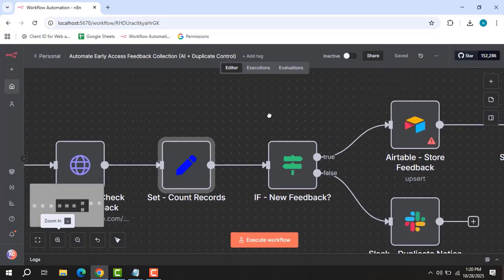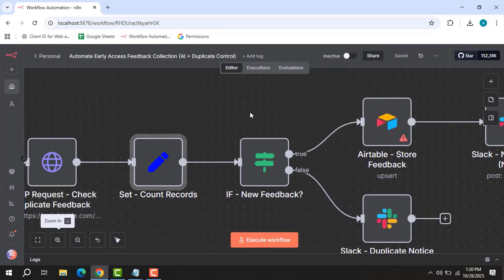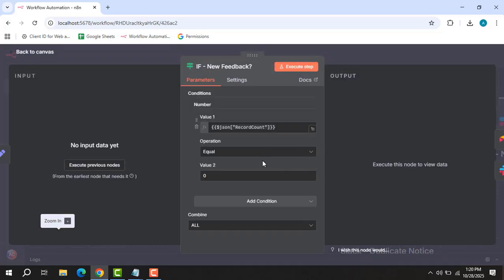Step 6. Route new versus duplicate feedback with the if node. Condition: if JSON current record equals 0, this is new feedback. Otherwise, it's a duplicate. True path, proceed to store, notify, and email, and the false path, send the Slack alert about duplicate feedback. This is where logic meets automation. You decide what happens based on real data.